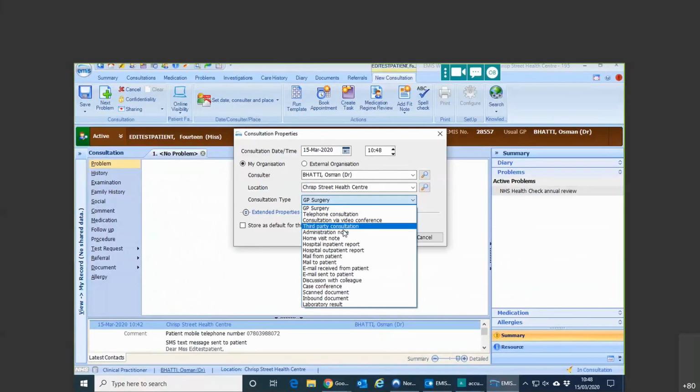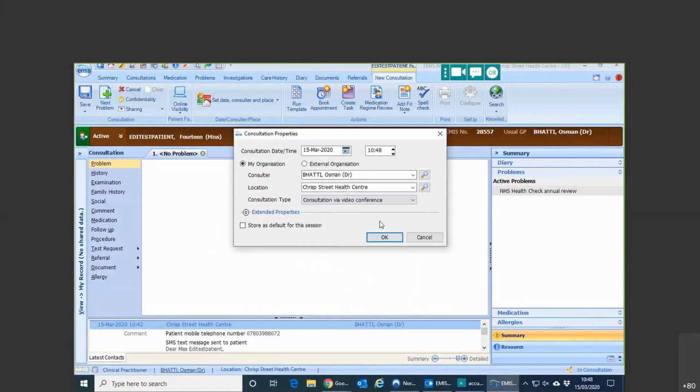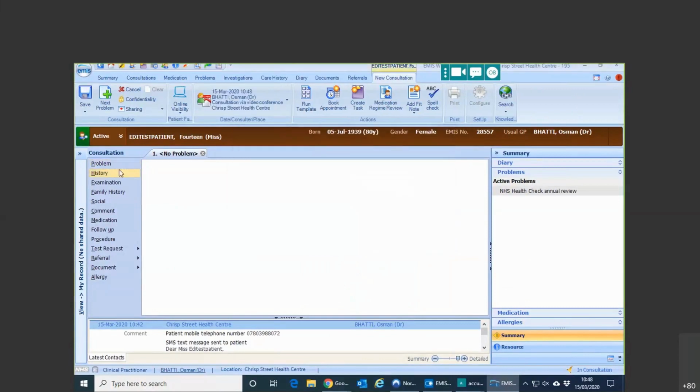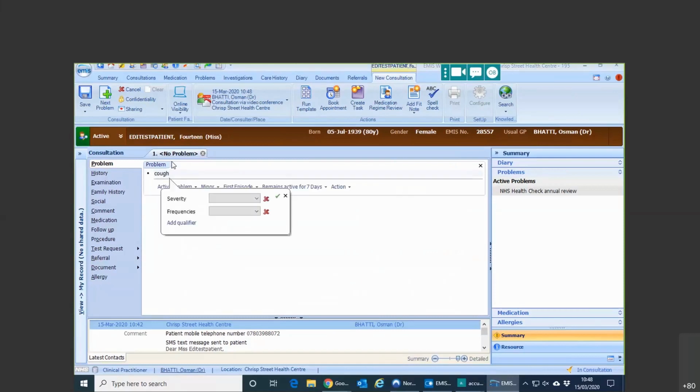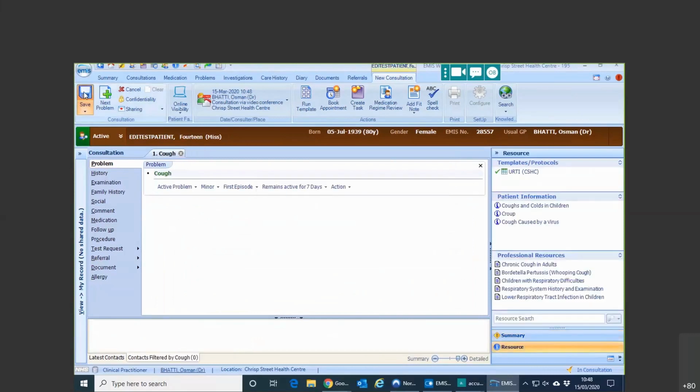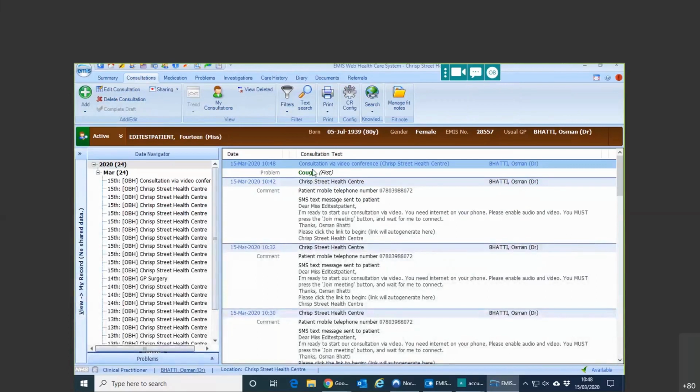It's somewhere in this list. In our practice, we've put it up the list, and if you get somebody with admin rights, they can adjust the order of this list. And if you click on that and you click OK, when you actually do a consultation and you save it, you'll be able to see that it's coded as a consultation via video conference. So that does get coded that way. So if you're doing a video consultation, it's good to code. It's always good practice to code the type of consultation, whether it be face-to-face in the GP, telephone, or via video.